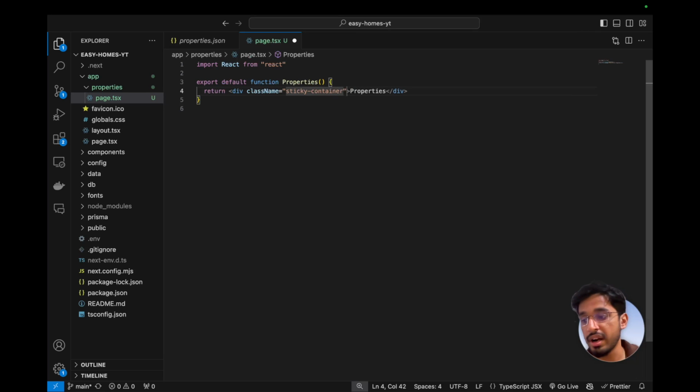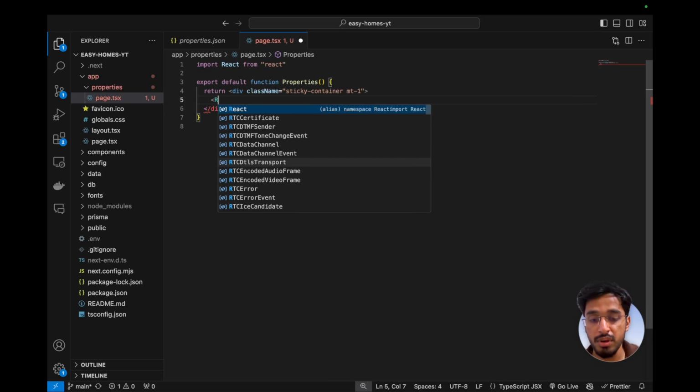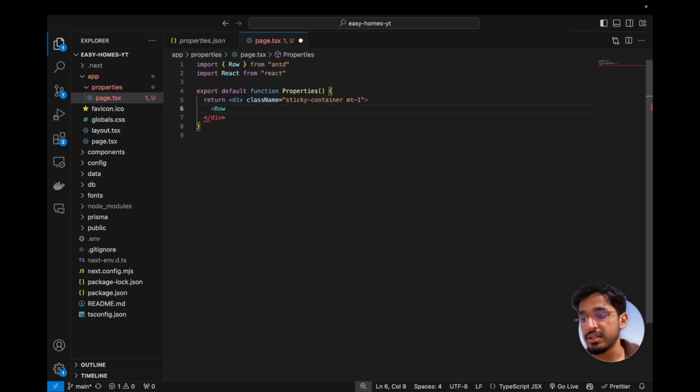So sticky-container, and I'm going to give it some margin on the top, and inside this I'm going to use the Ant Design grid. On the left side we are going to display all the filters for these properties, and on the right side we are going to list all the properties. For that let's use the Ant Design Row. Inside this row let's give a gutter of 16 by 16 so that we have some padding between items. 16 is for horizontal and 16 is for vertical, and we just need to wrap this for responsiveness, and inside this row we are going to render a column.